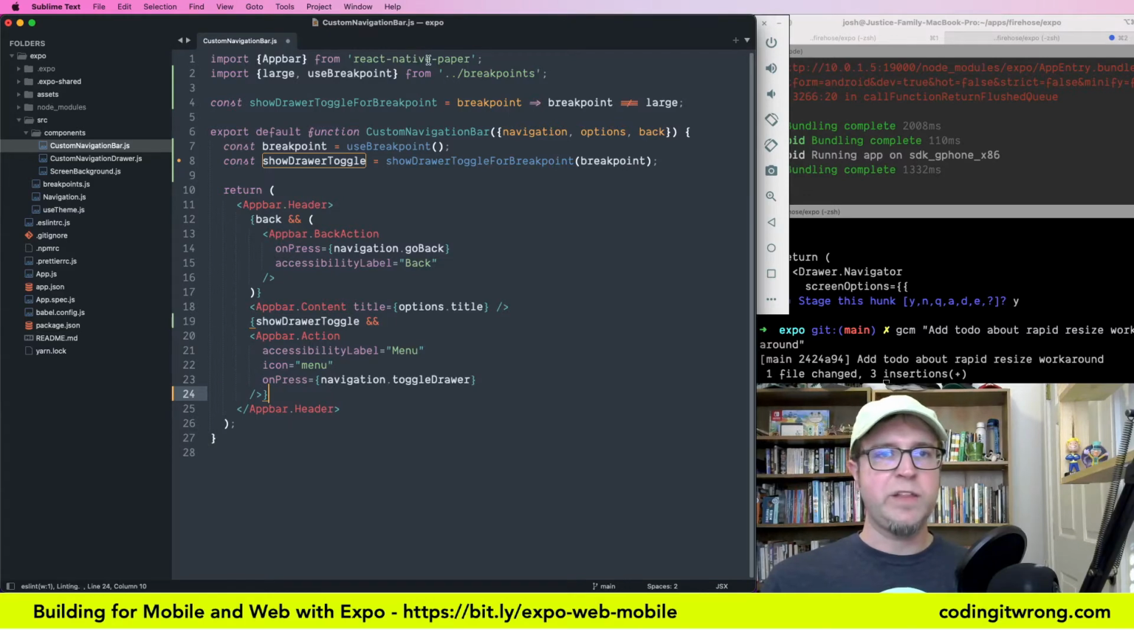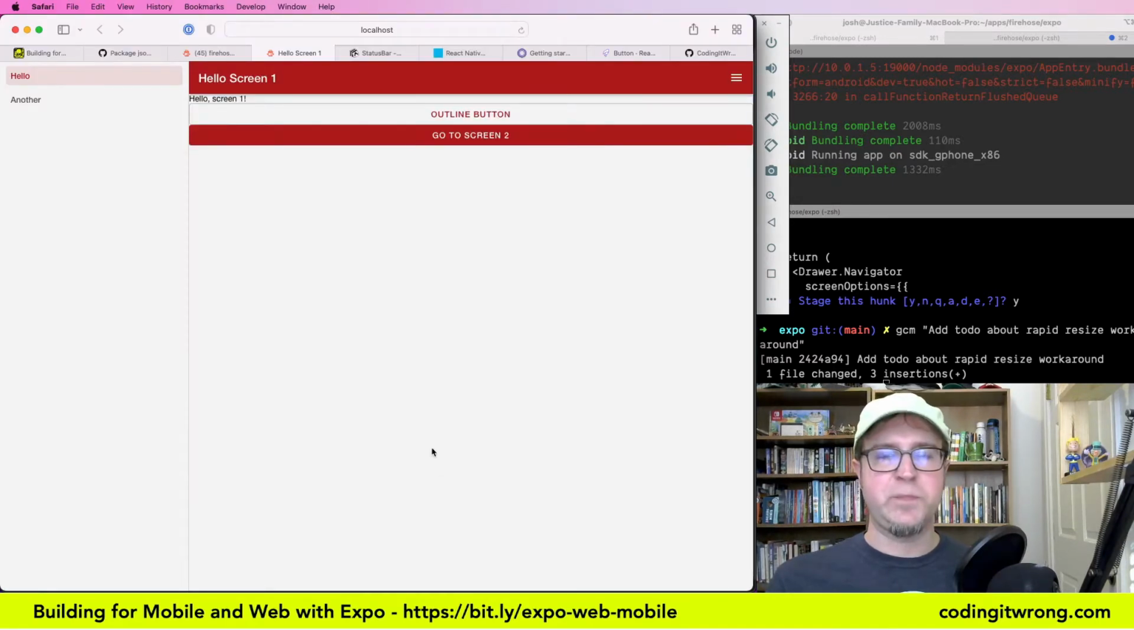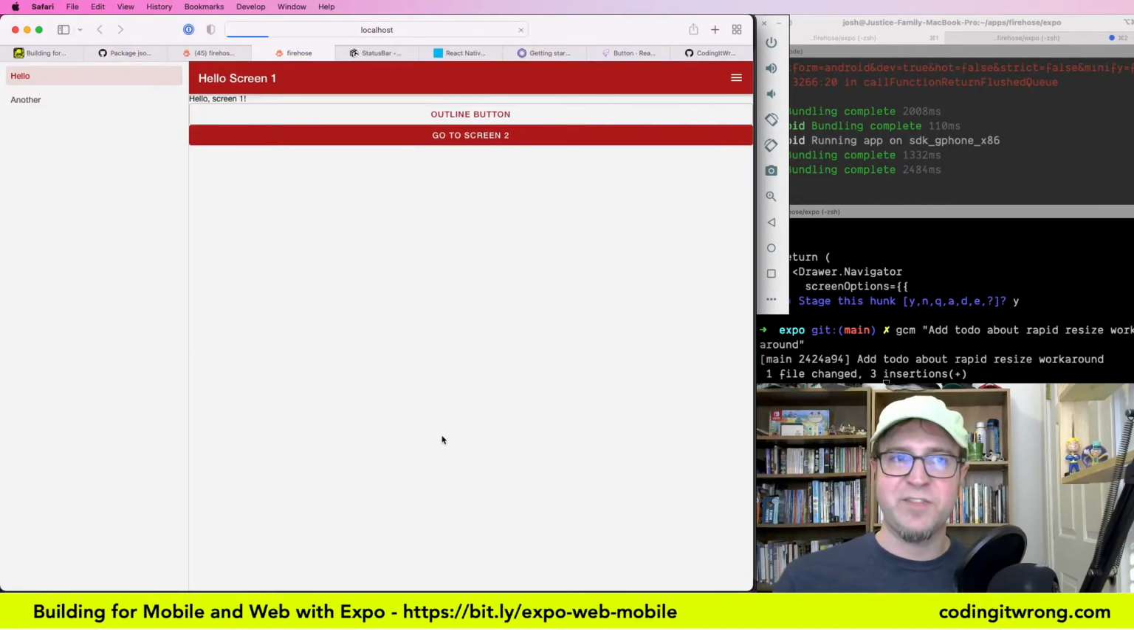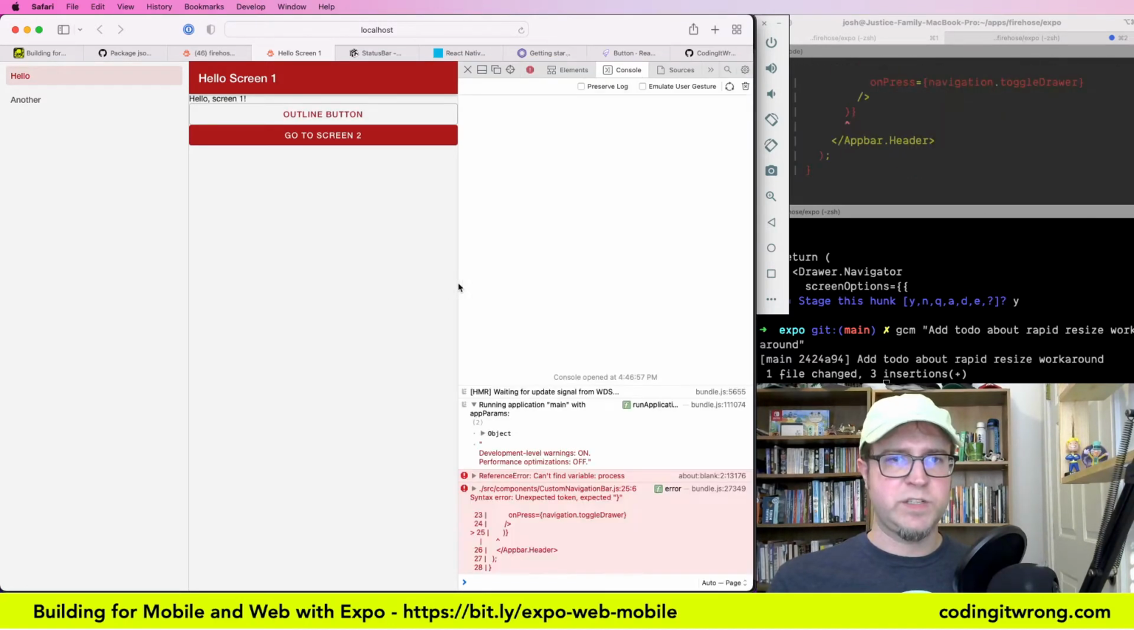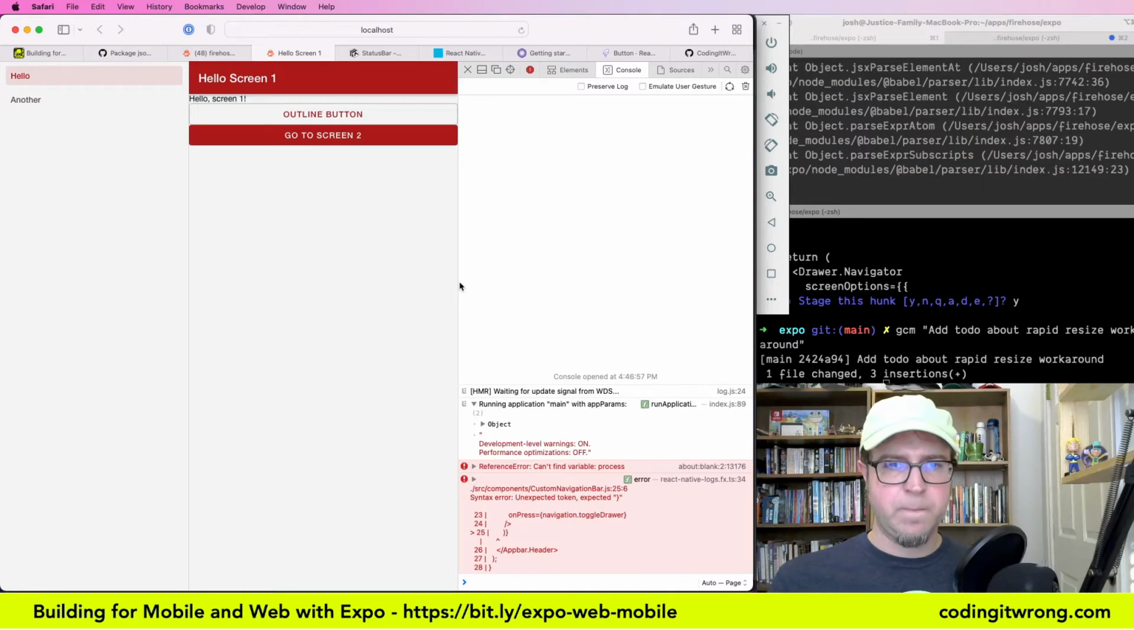Just because of the way the React Native Paper app bar works, we can just drop in an app bar action or leave it out, and everything just goes where it should go, I believe. Now we'll find out if I'm right or not. It's reloading the web page. Now we can see on the large size that the drawer toggle is not showing up there. Let's add my little web browser tools here so I can resize it again.